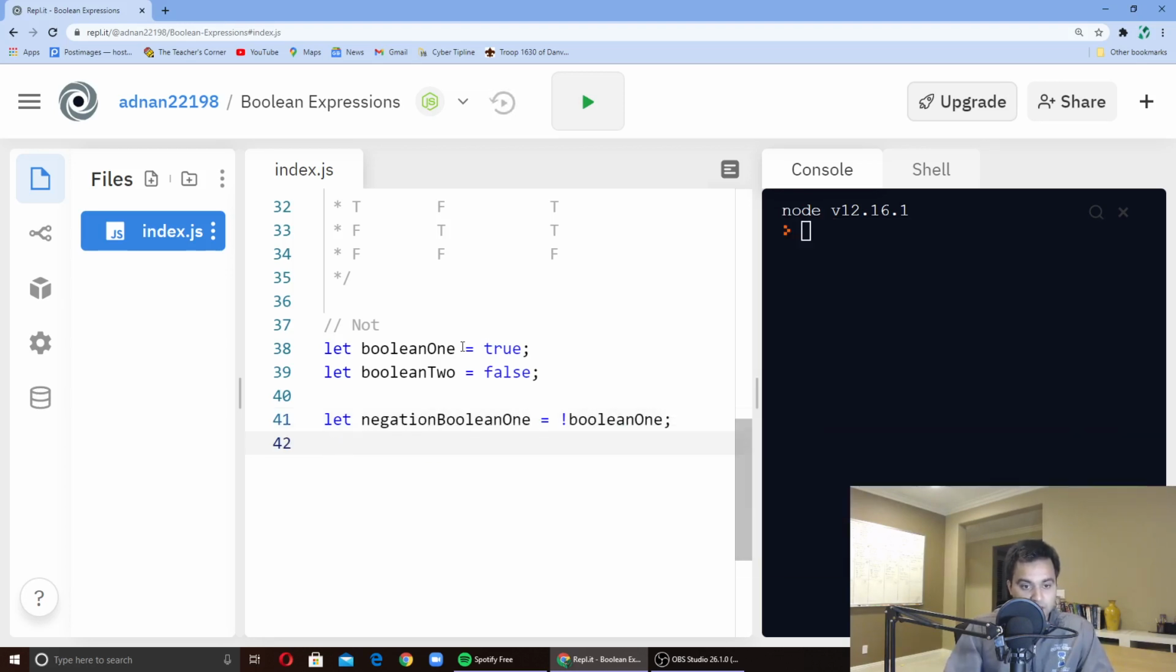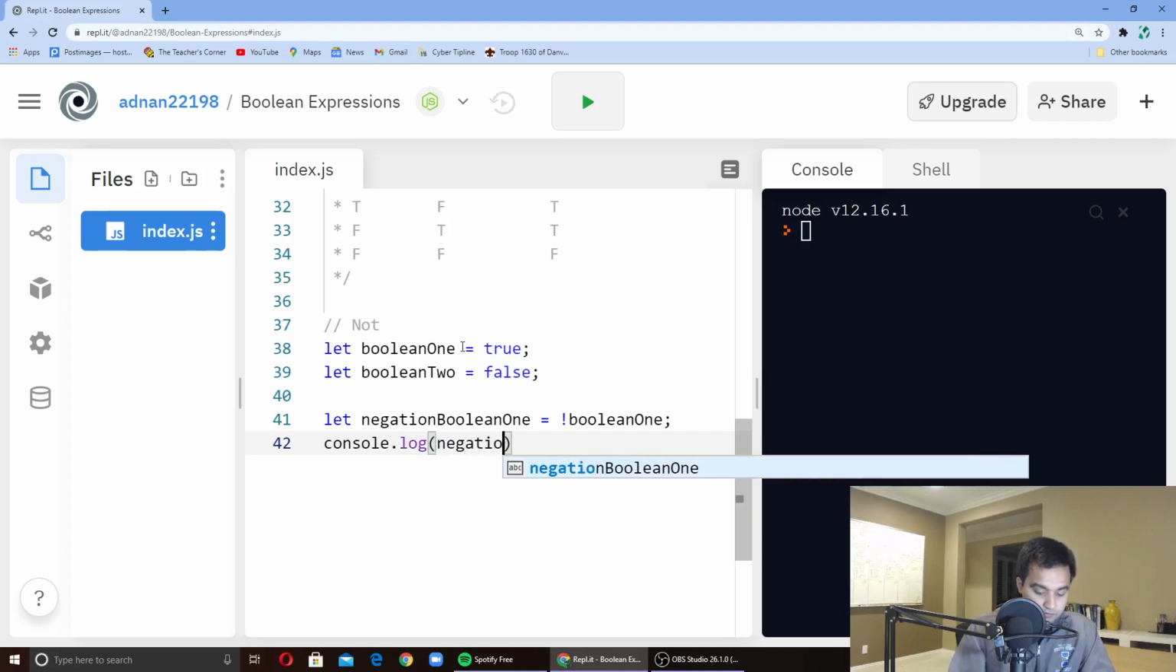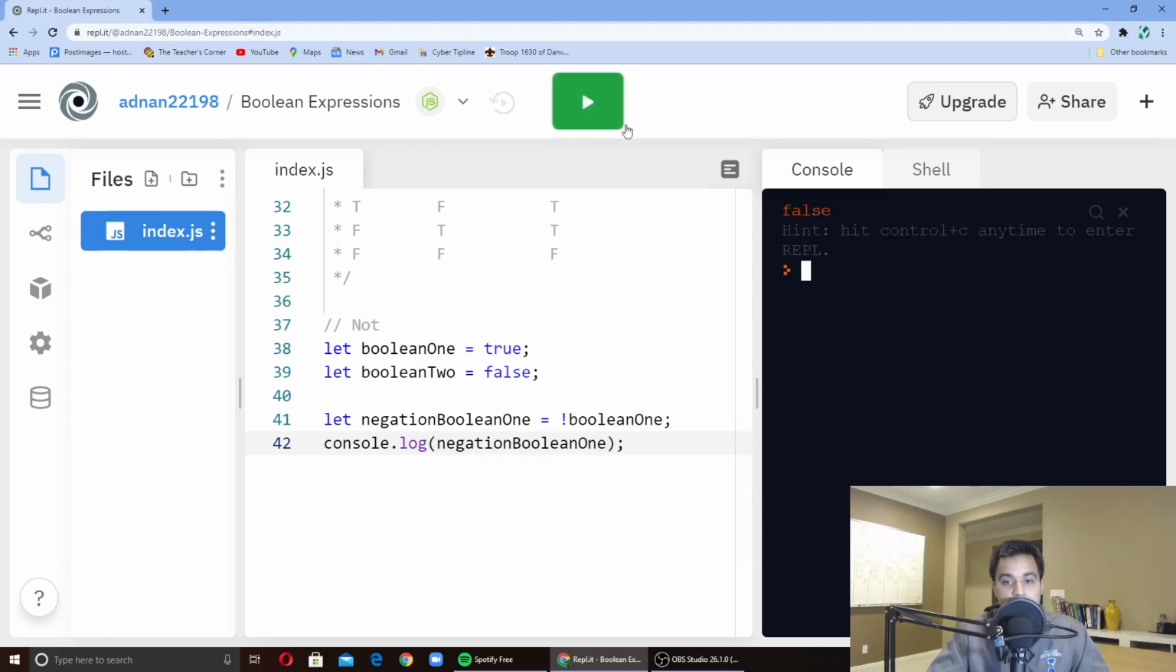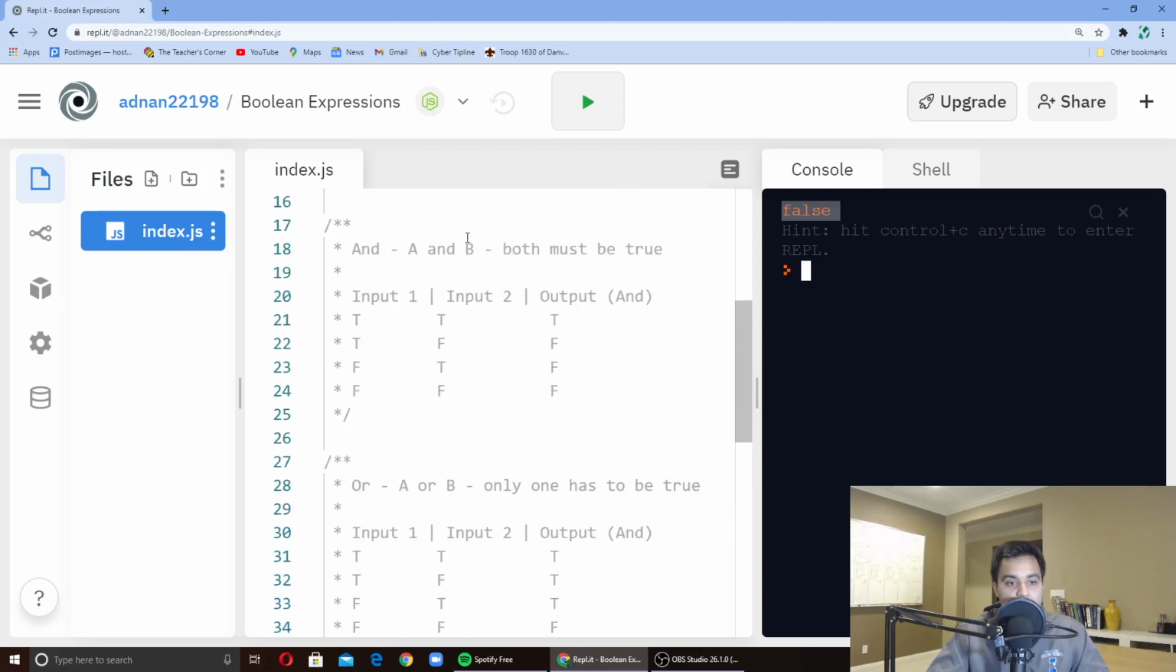So then watch, right? If I console.log negation Boolean 1, it should output false. So check this out. Okay, so run this, and now you can see that false is outputted. All right, now let's do the AND.